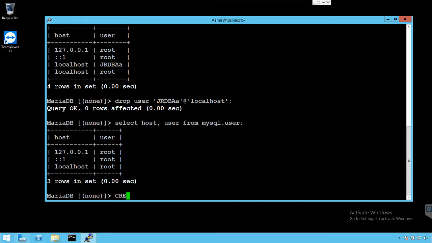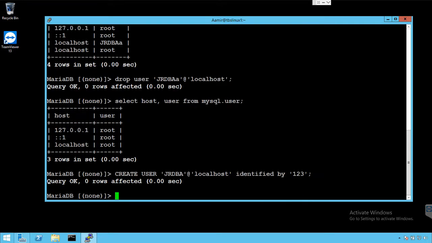Let me create a user. Create user, we call it junior_dba at localhost identified by password. So 123 is the password. Okay, all good. I'm gonna go ahead and create another user called TB, but we will not provide him any permission. Actually, junior DBA will provide the permission to TB later on. So TB and same password, fine.